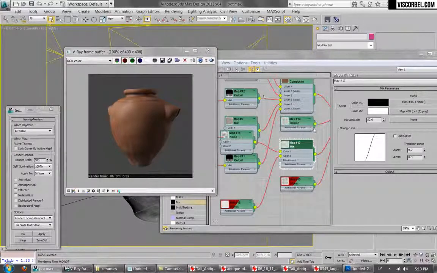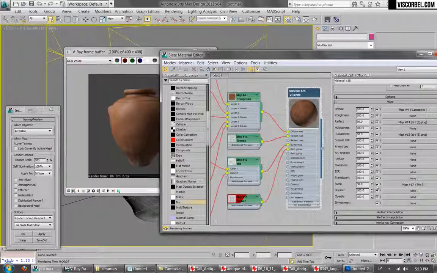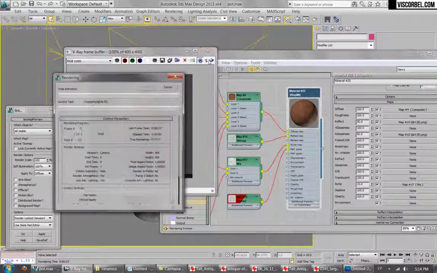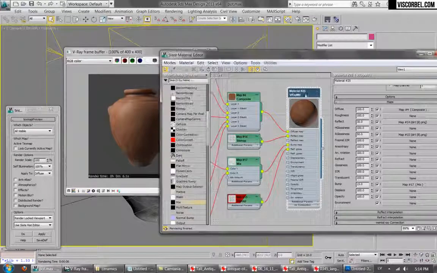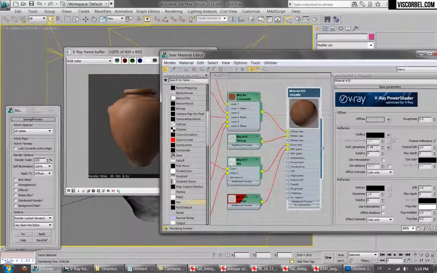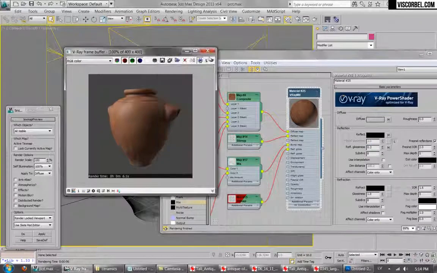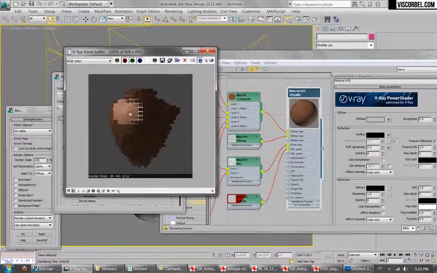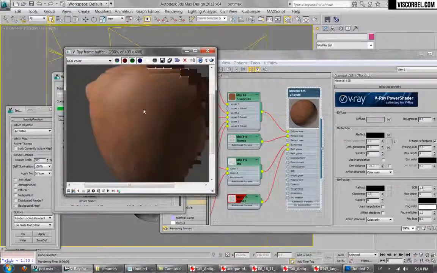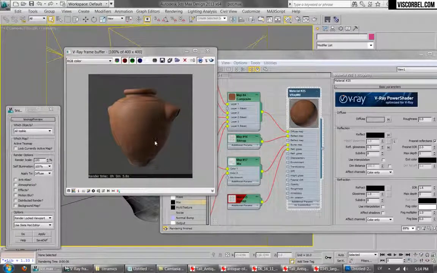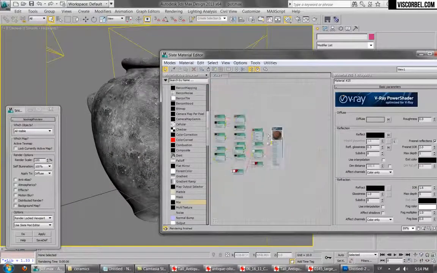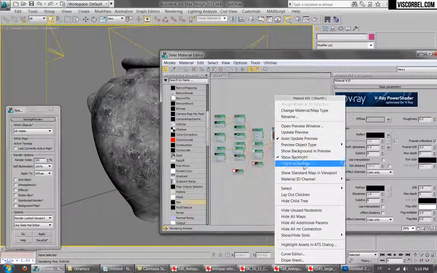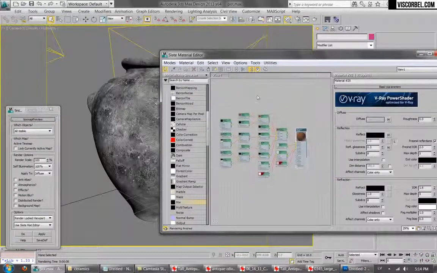Maybe the bump is a bit too strong. I'll reduce it to 15. And maybe the glossiness is a bit too high, so let's reduce the reflection glossiness to 0.3. And now I think I'm pretty happy with my base layer. Okay. So let's go up a level to the parent. And this is how the base layer looks.